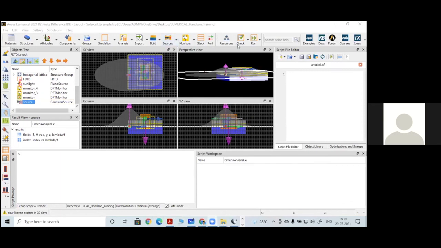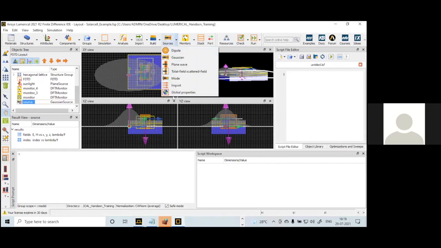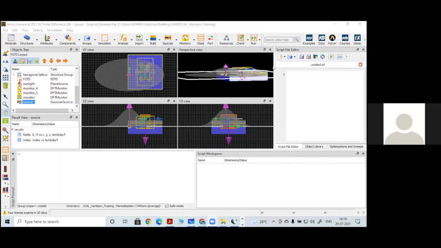If I click on the sources, these are the various sources available for exciting the optical structures. We have the dipole source, Gaussian source, plane wave source, and modal source. And in the case of Mie scattering or nanoparticles, we use the scattering source as one of the energizing sources.